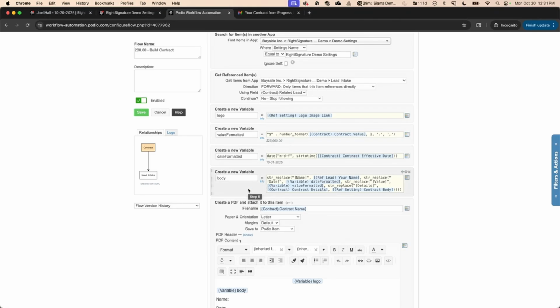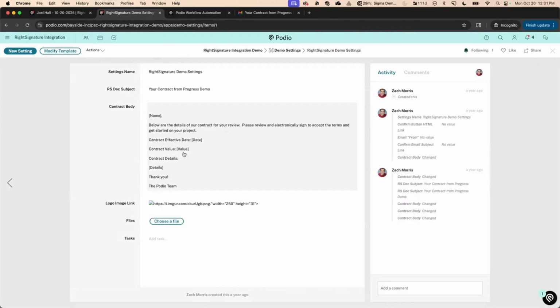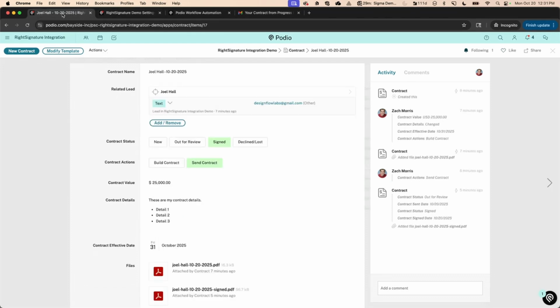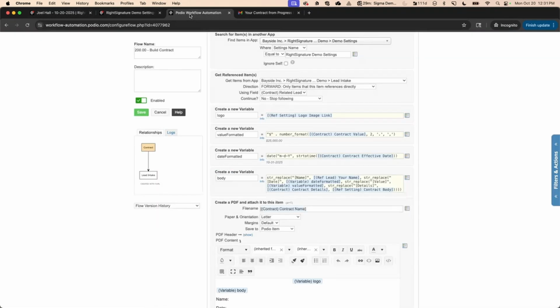If you've been working with workflow automation for a while, you've seen things like this string replace. But basically, I'm going to use one variable to go grab this entire contract body item from Podio and replace the name bracket, the date bracket, the value bracket, and our details bracket with the actual data coming from our Podio item. So the way I did that here is just one by one. I did a string replace command and I said replace our name bracket with our lead's name.